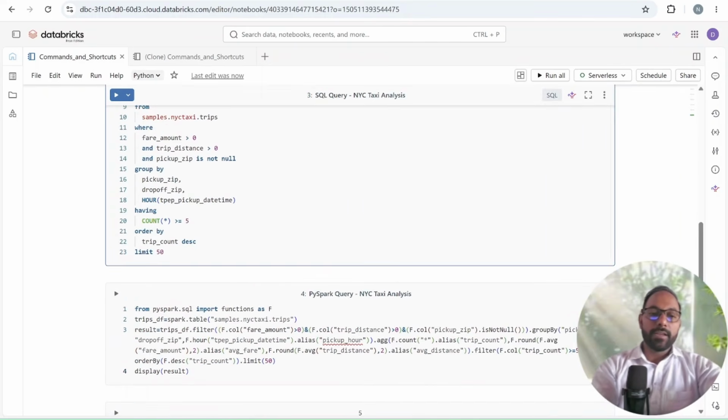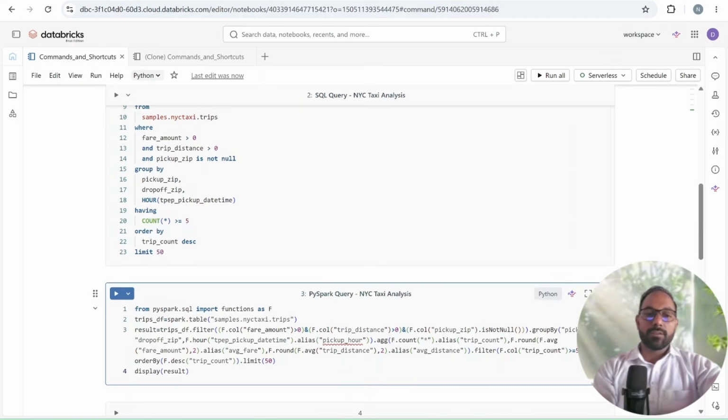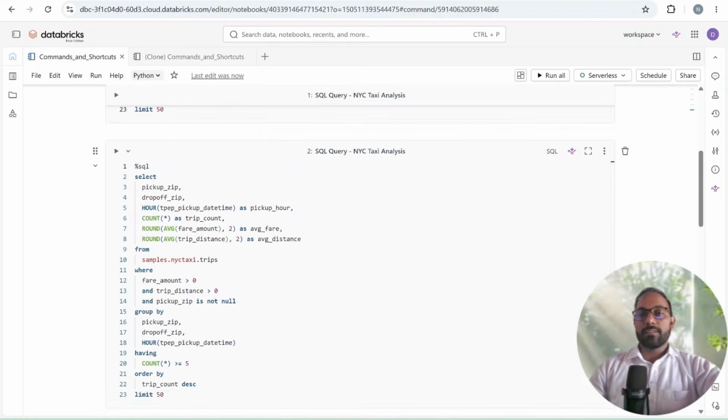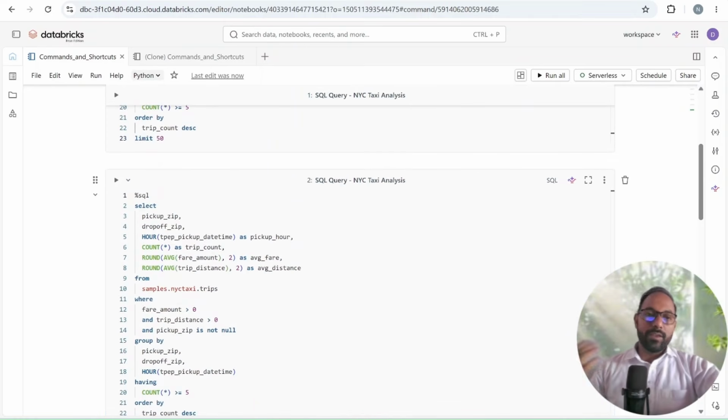We can simply delete the cells just by using one key. So if the answer is no for any of these questions, then this video is for you, where I will explain these command palettes and shortcuts so that you can improve your productivity and do development better in your day-to-day life. So if it sounds interesting, let's get started.